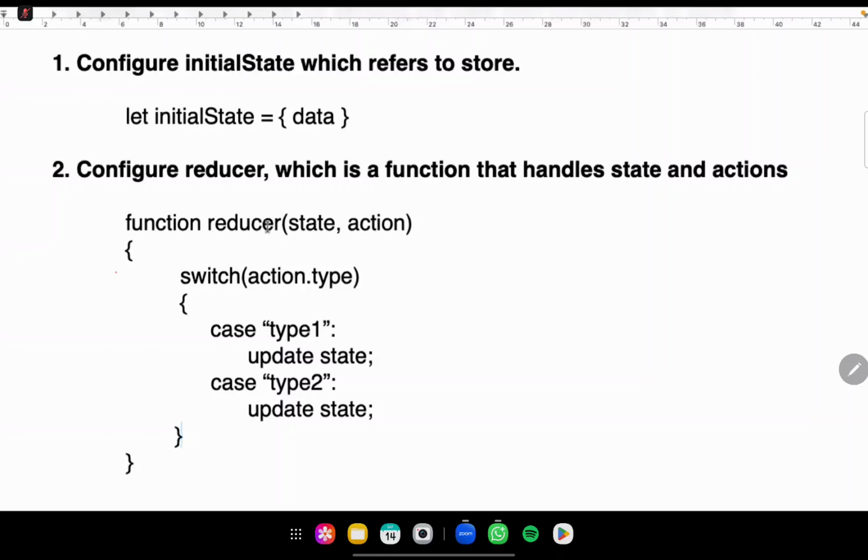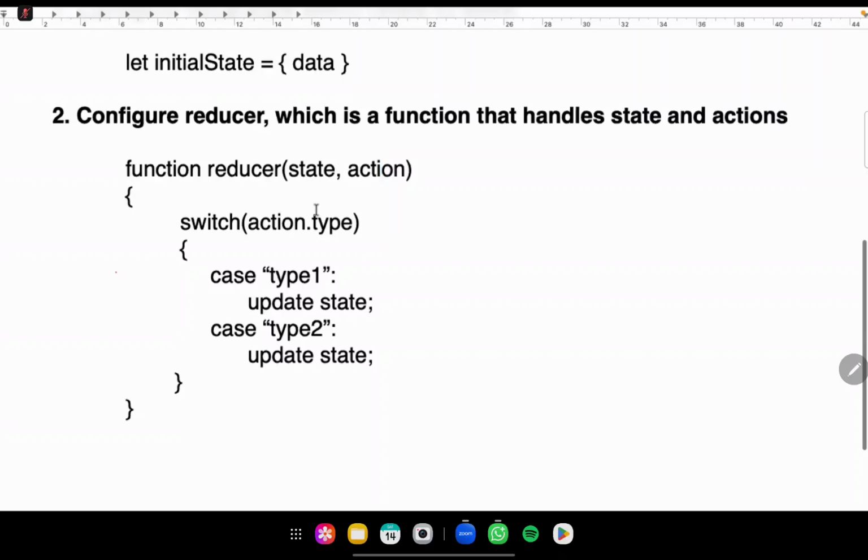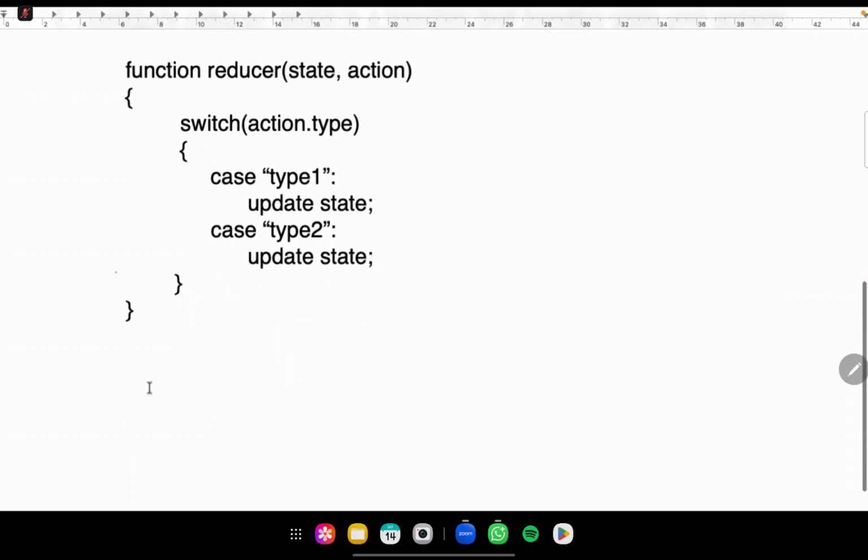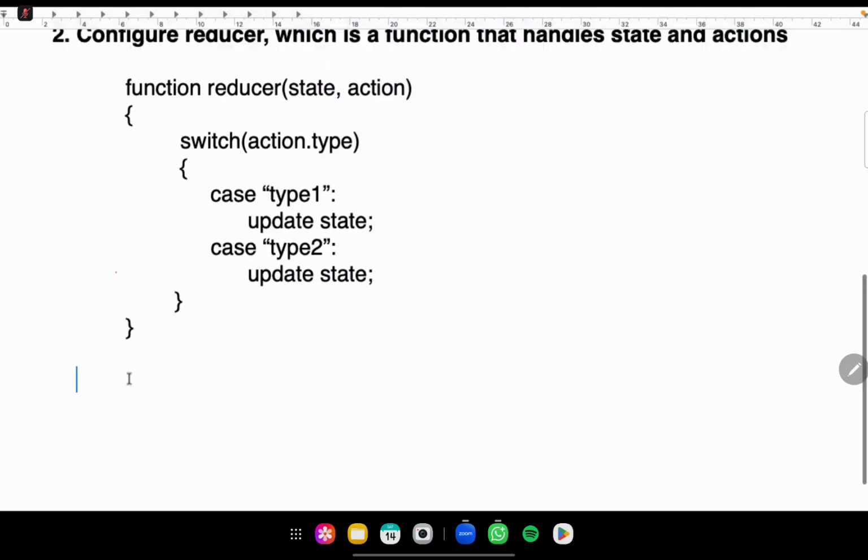So the reducer contains state and another one, action. On that action, what to do with the state, we have to define. After that, this will be updated into the initial state. Now what we have to do, we can access and use this in any component. How to use it in any component?